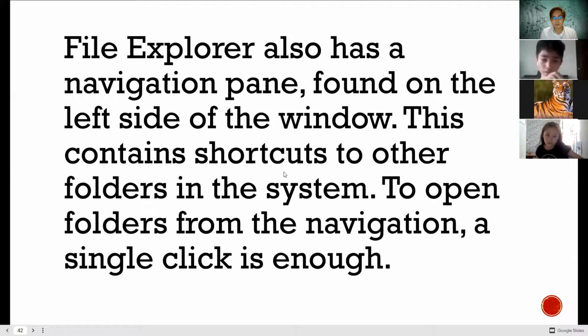How about sort by? For sorting out, I think that's actually in the File Explorer. If you want to sort out your files, okay, sorting out files means searching or sorting.